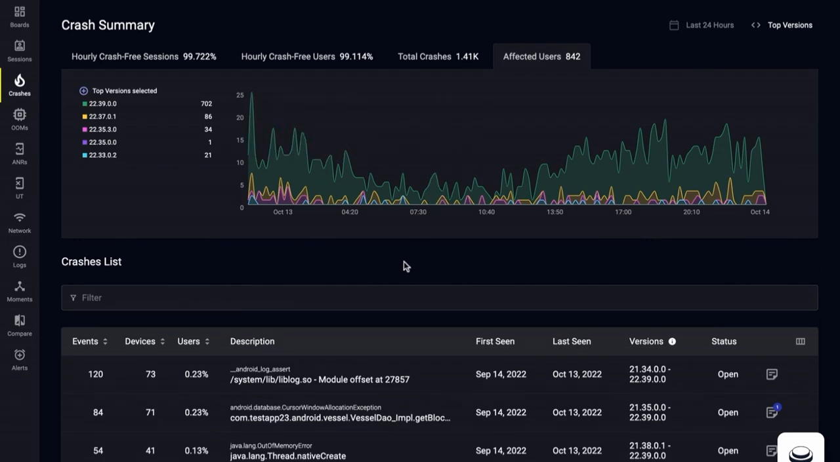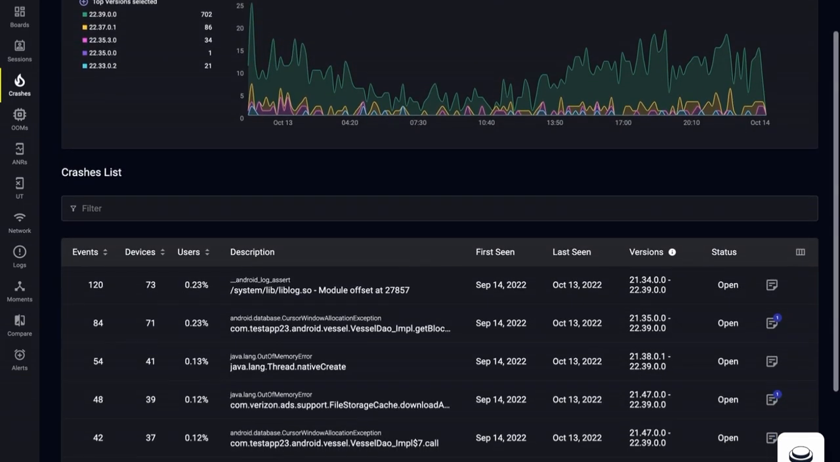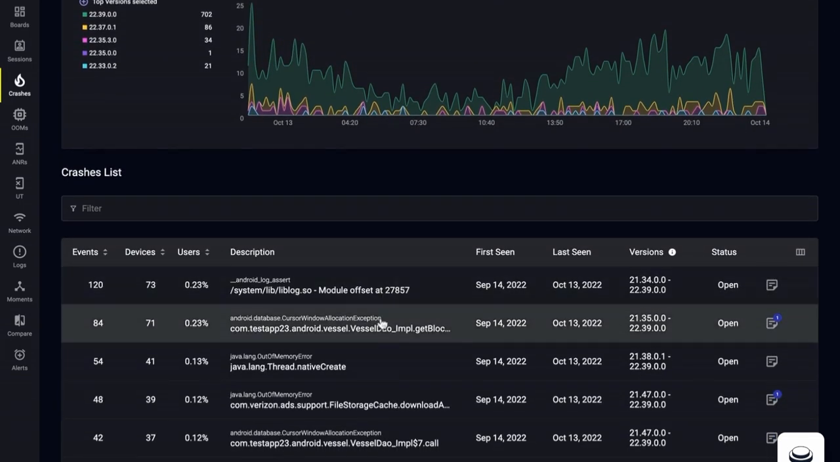Scroll down to see a list of crashes, ranked in order of most to least frequently occurring, and click into any crash to get a more detailed view to help you troubleshoot.